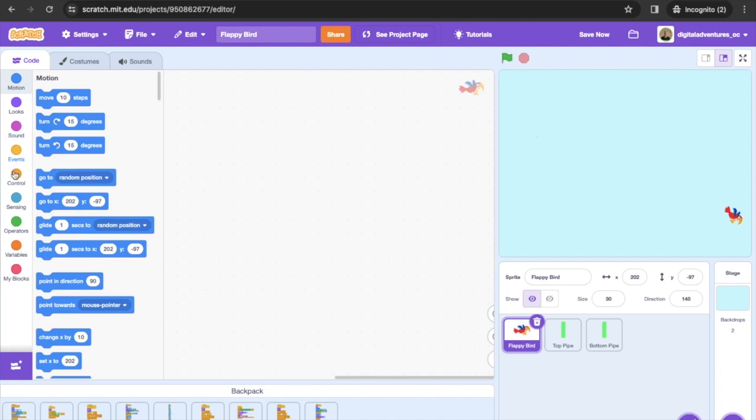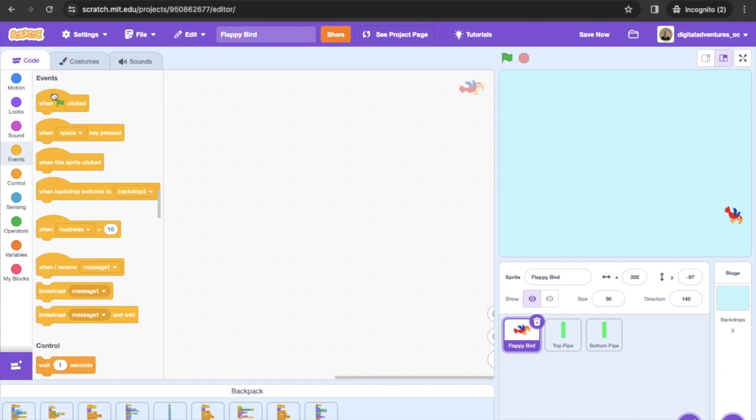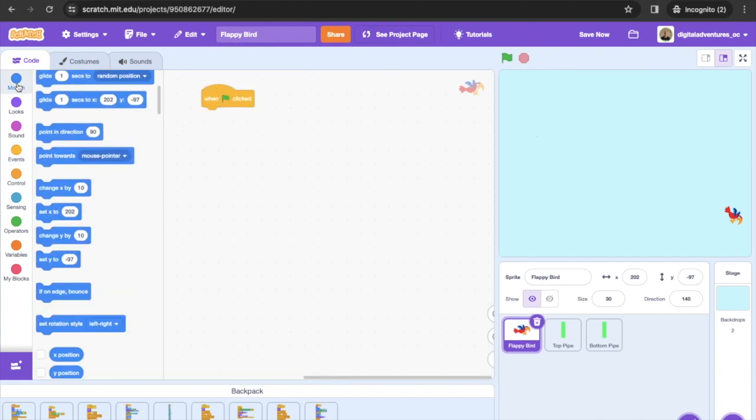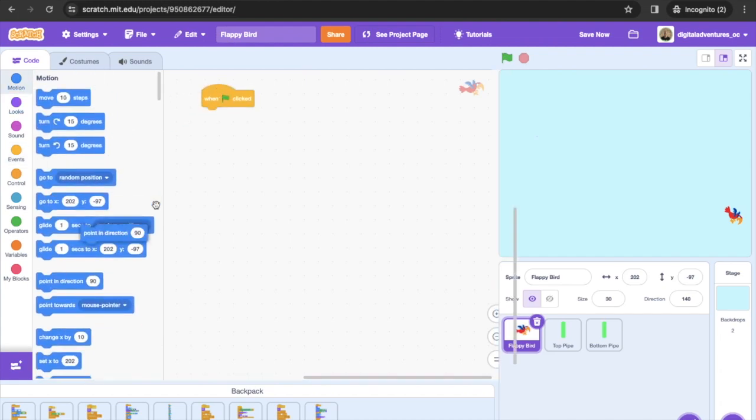What we're going to start off with is a when green flag clicked from events. Then we're going to go into motion and get ourselves a point in direction. We want this to be 90 degrees because this is where we want the bird to always start, facing to the right. Then we're going to do go to x y, negative 200 and 0. So it's going to start at the midpoint on the left-hand side of the screen every single time.